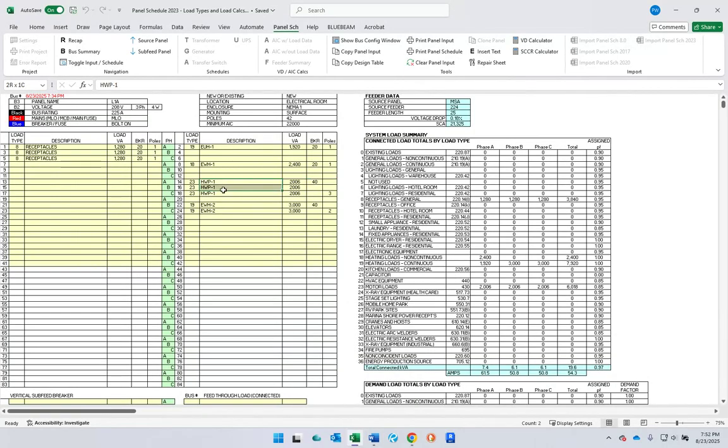Our standard has always been to populate all rows of either 2 or 3-pole circuits with the load description. This is not mandatory. Apply your standards as you see fit. The software will not be impacted by this decision.